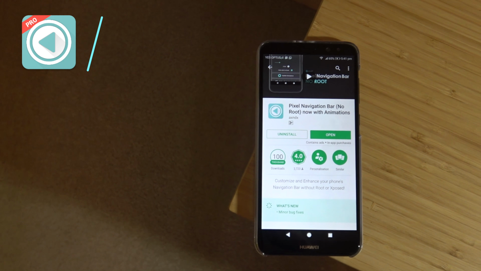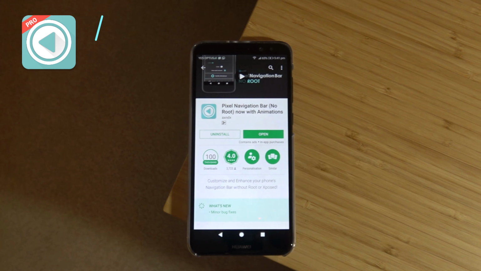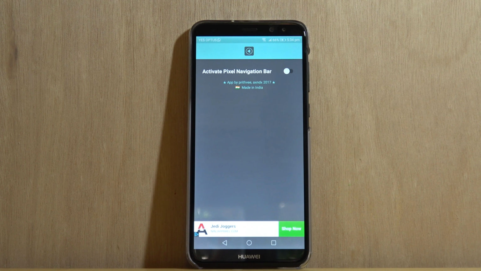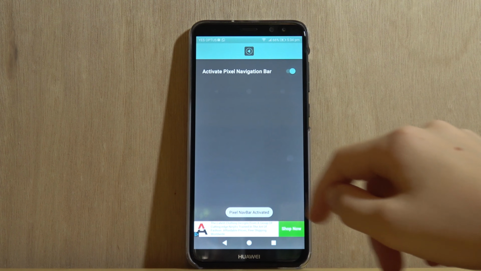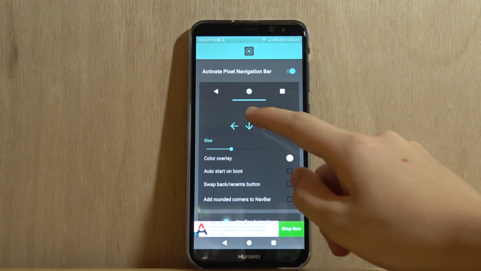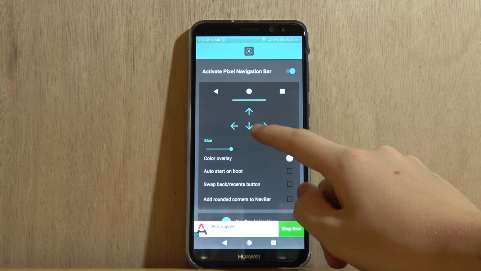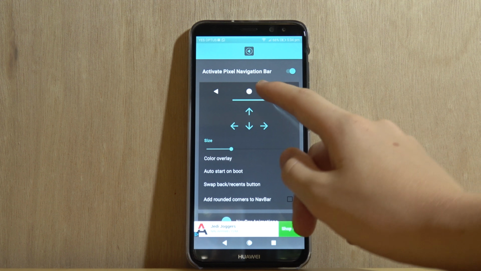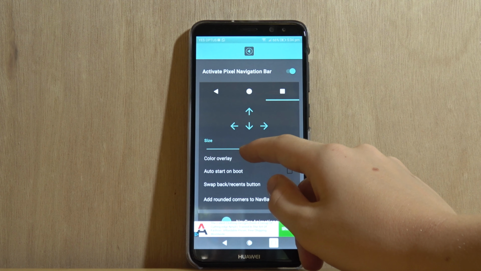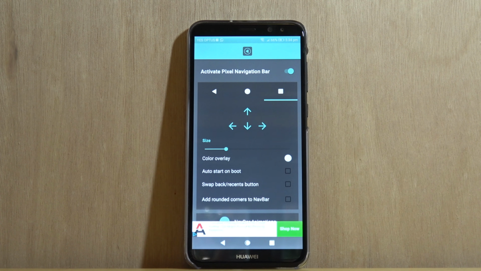We'll now need to download Pixel Navigation Bar, available for free on the Play Store. Then, all you need to do is open the app and enable. Simple as that. You can adjust the size and positioning of the icons to fit your existing navigation bar. Bear in mind, this is a work in progress and still has a few glitches.